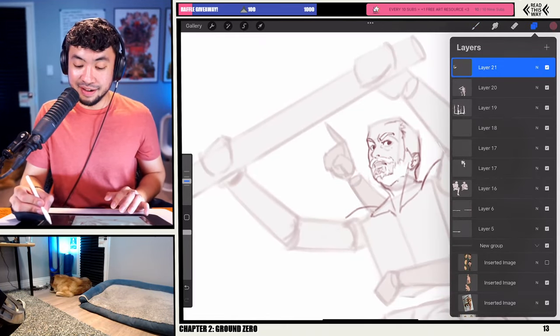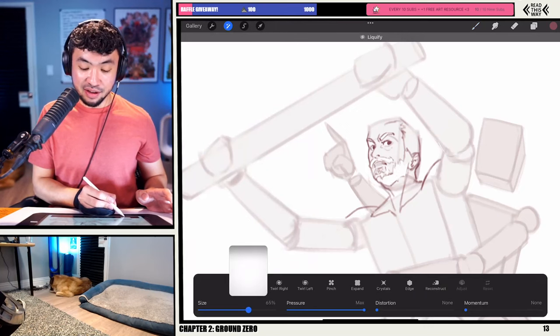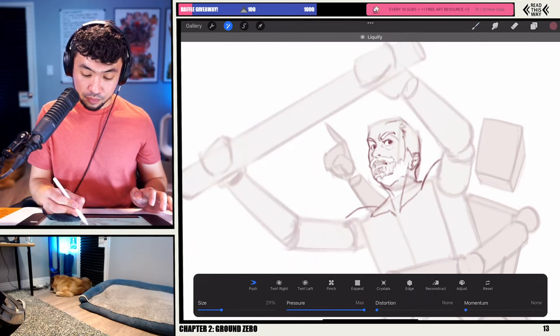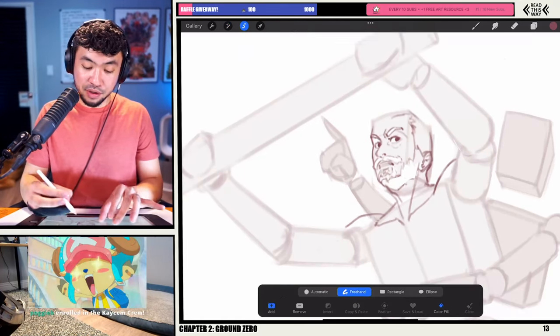I don't know what I'm drawing. We're just having fun. I'm just taking the details that we have on this face and we're messing around with it.